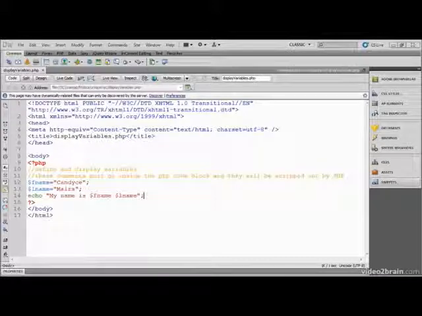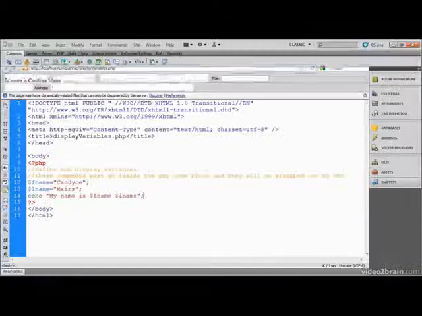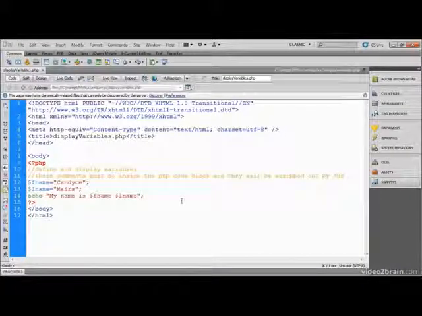So what I have open is display variables. And this is a page that simply sets two variables, one called fname and one called lname, to my name. And then it's going to output those variables in a sentence to the page. So right now, this page, if I preview it, is going to look like that. Even though it's a sentence, I probably should have a period at the end of it, but I won't worry about that right now.